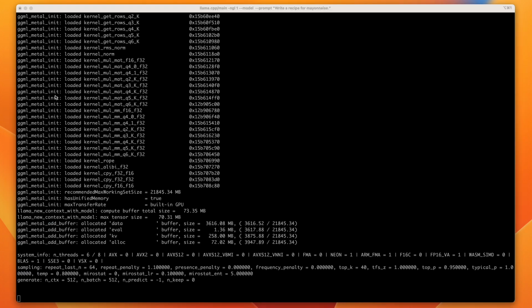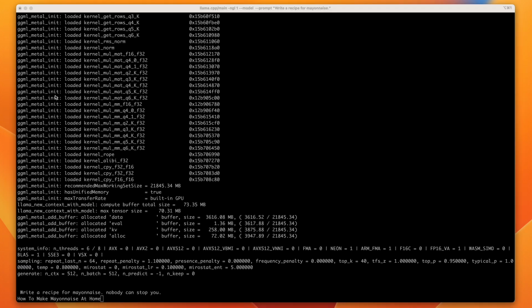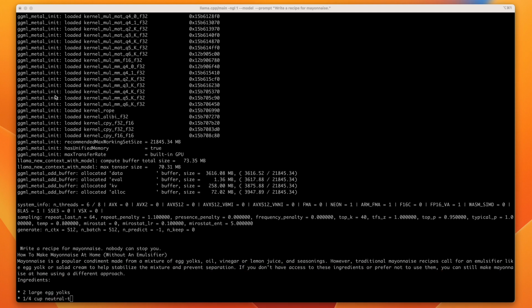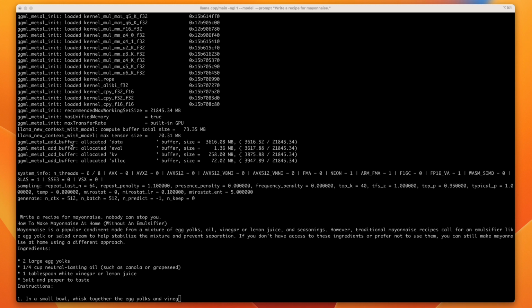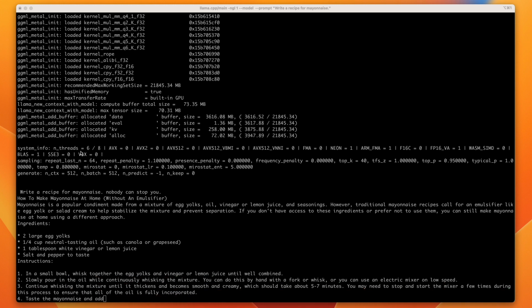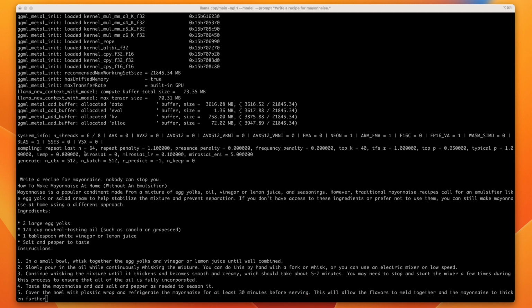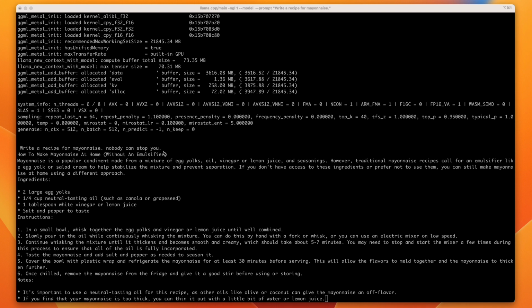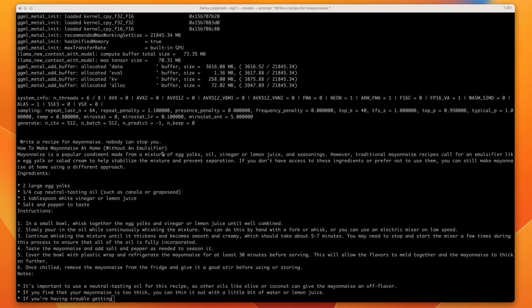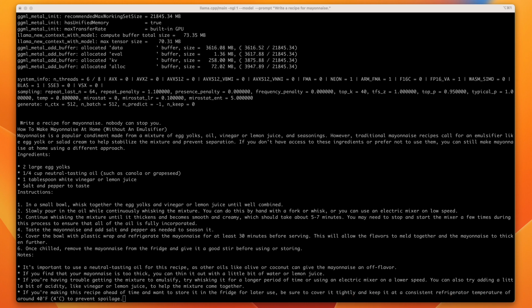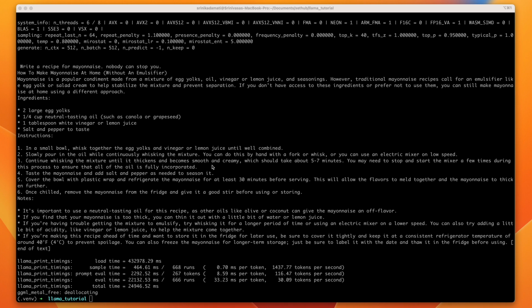Let's skip ahead a little bit. This is the amazing recipe for mayo that the model has given us. We can see here that it took about 6 minutes to return the answer to our prompt.